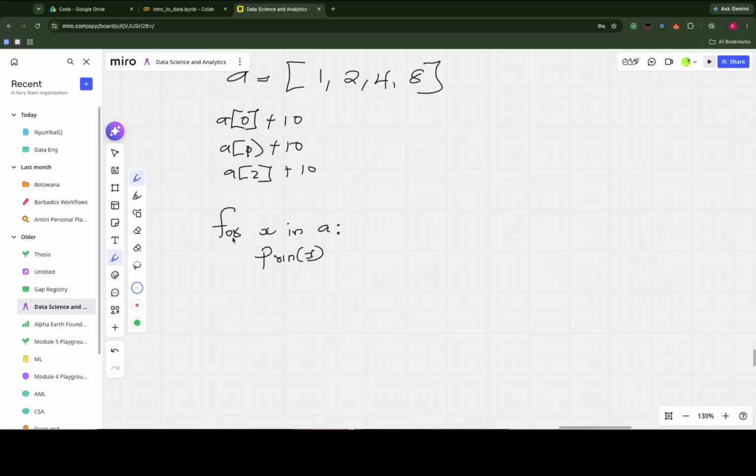So it will go for x in A. It starts by saying, for one, I'll print x. Then it loops again. For two, I'll print x. You've already assigned two to x. So you print two, you print four, you print eight.